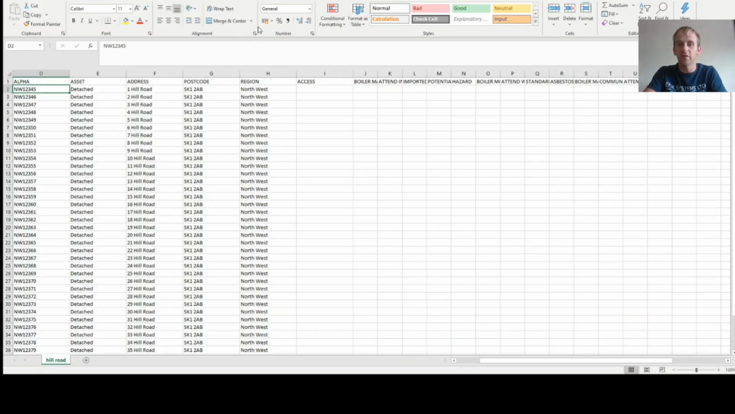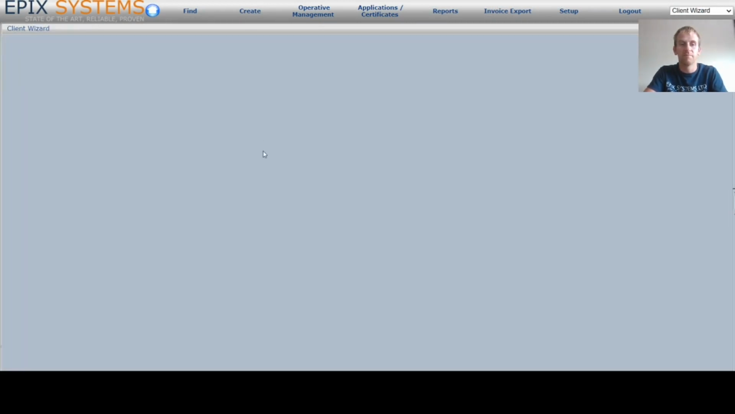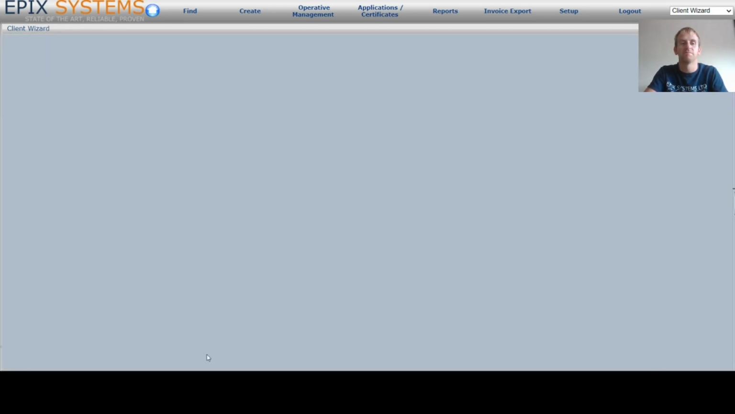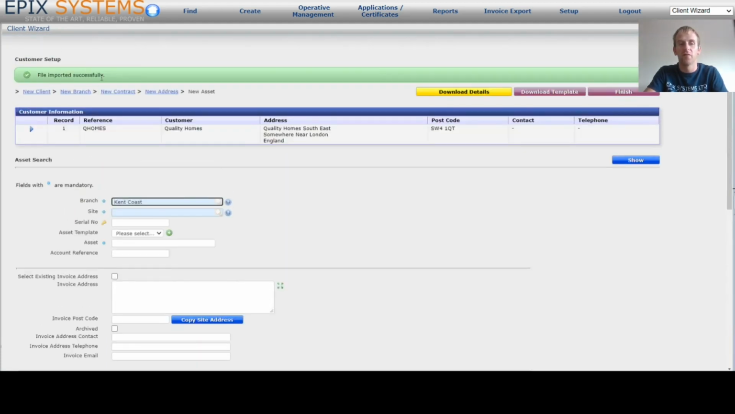So then back into our system, we'll then import this file in the same way we just did for the previous attempt when we added some changes to the sites. So stepping back into the client wizard again, down here at the bottom we choose our file, and this time we're going to go with Hill Road, the fault C contract, and then we're going to press add. And as we can see at the top there, the file has imported successfully.